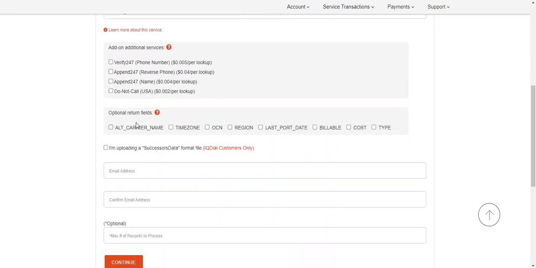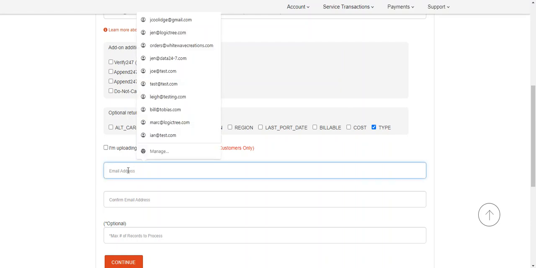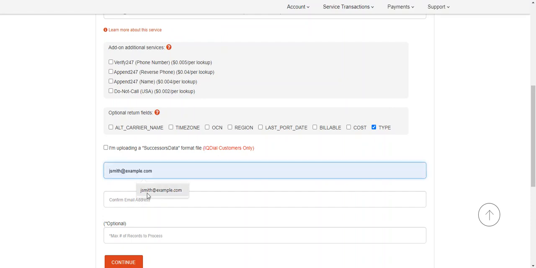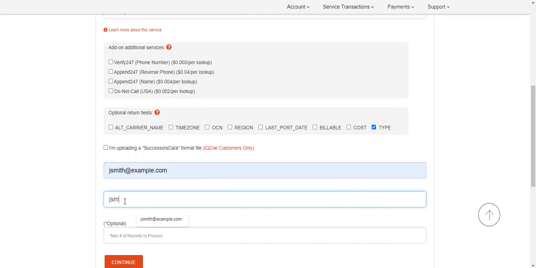And in this box are the free optional return fields that can be appended to your data file. We'll select Type, which will tell us whether each phone number is landline or mobile. If you are a Successors Data customer, you can click here to say you are uploading a Successors Data format file. You will also need to enter a valid email address, and make sure that this email address is valid, since this is the address where your result file will be sent.